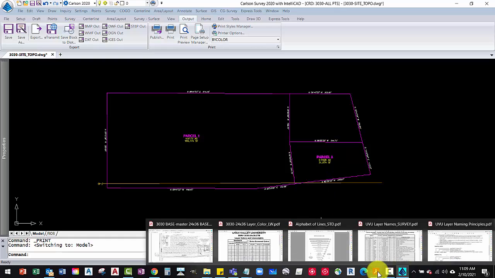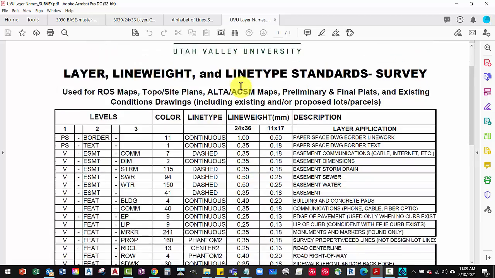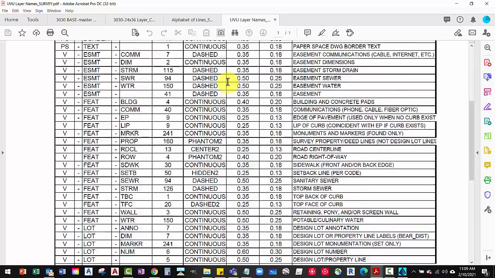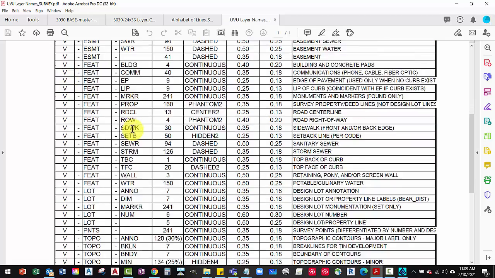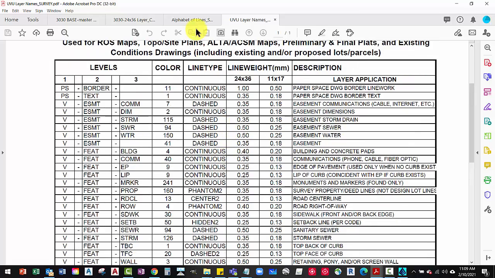Now, I've given you also reference information like this. Here is the 3031, the survey standard one, and it already shows you a lot of the typical layer naming conventions, how we want to do them. And here's the principles of this right here.